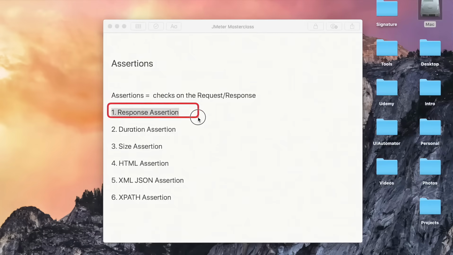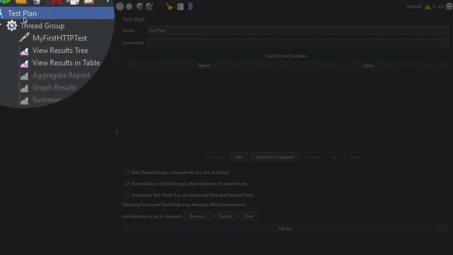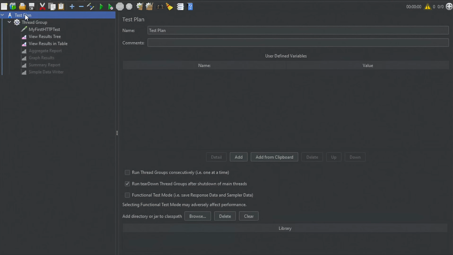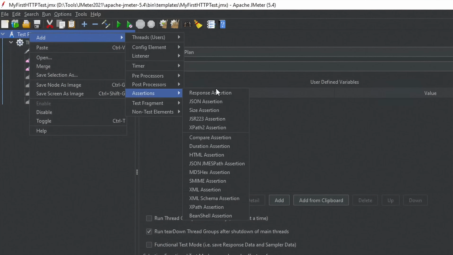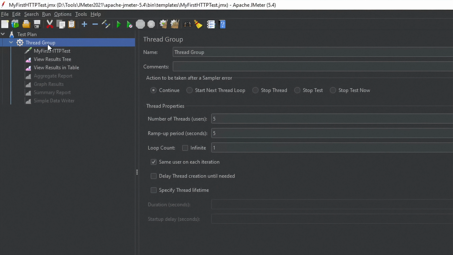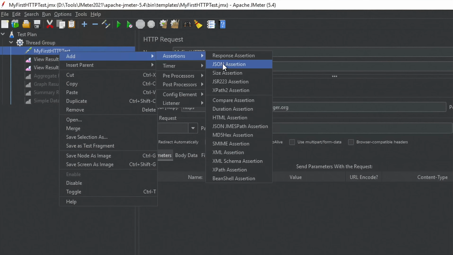So let us start with response assertion. Now in JMeter you can create your assertions at different levels, like at a test plan level, at a thread group level, or for a particular request or a sampler. Let us say if I add it at a test plan level, I can do a right click, add, and go to assertions, and I can add any of the assertions from here, and that will be applicable to every sampler that is in this test plan. Now if I go at a thread group level and add the assertion, that will be applicable to all the samplers of this thread group, and if I go to a request and then do a right click and add the assertion, it will be applicable only for that particular request.